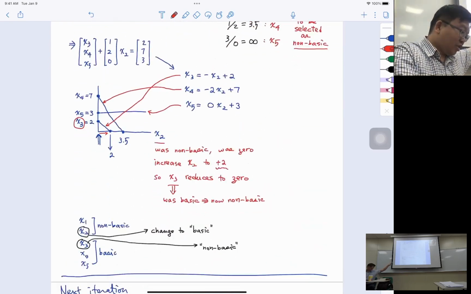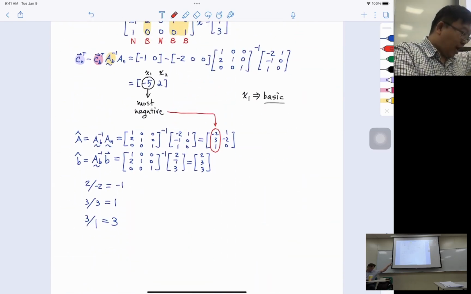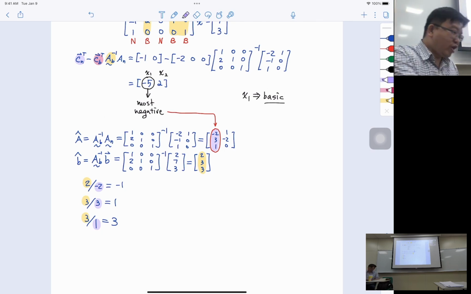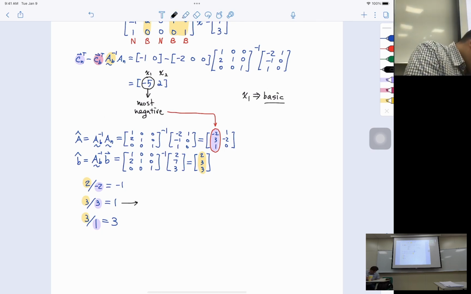Okay, so now I am doing ratio tests like this. The yellow ones are here, over the purple ones are here. And remember, we are choosing the smallest positive one.